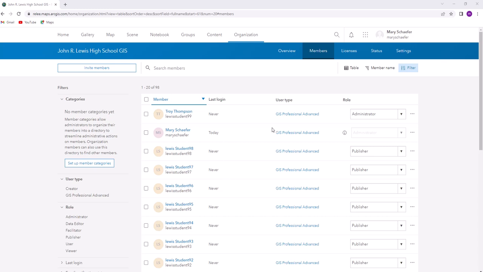Catherine and myself cannot be deleted from this organization, especially me, since I made the organization, even though I'm not teaching it through John R. Lewis anymore. I am permanently associated with this organization. So don't try and delete me, because it might delete the entire organization. But here's what you do.